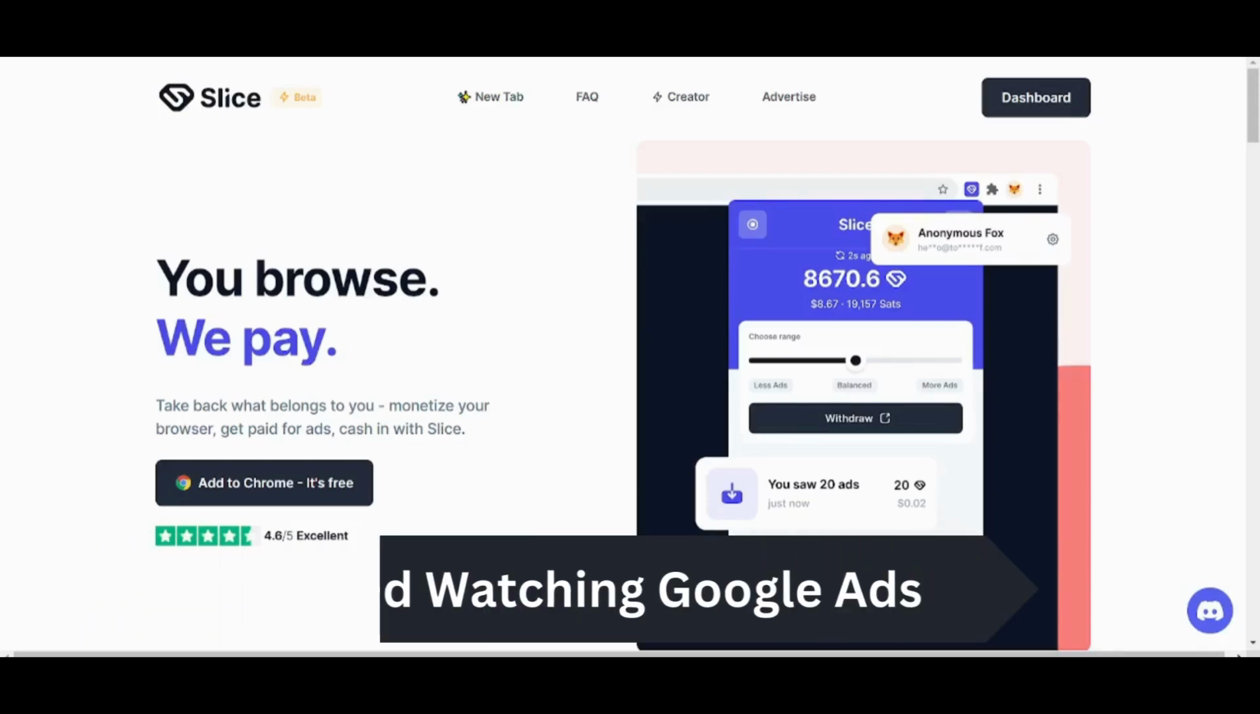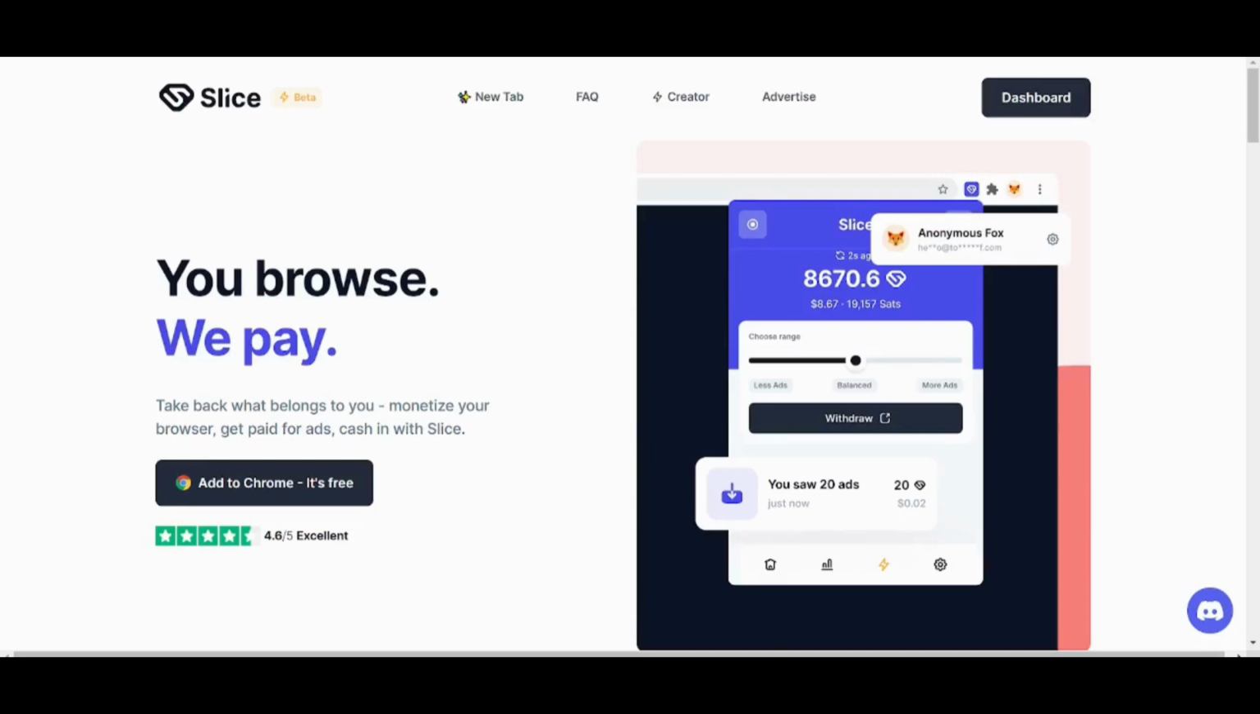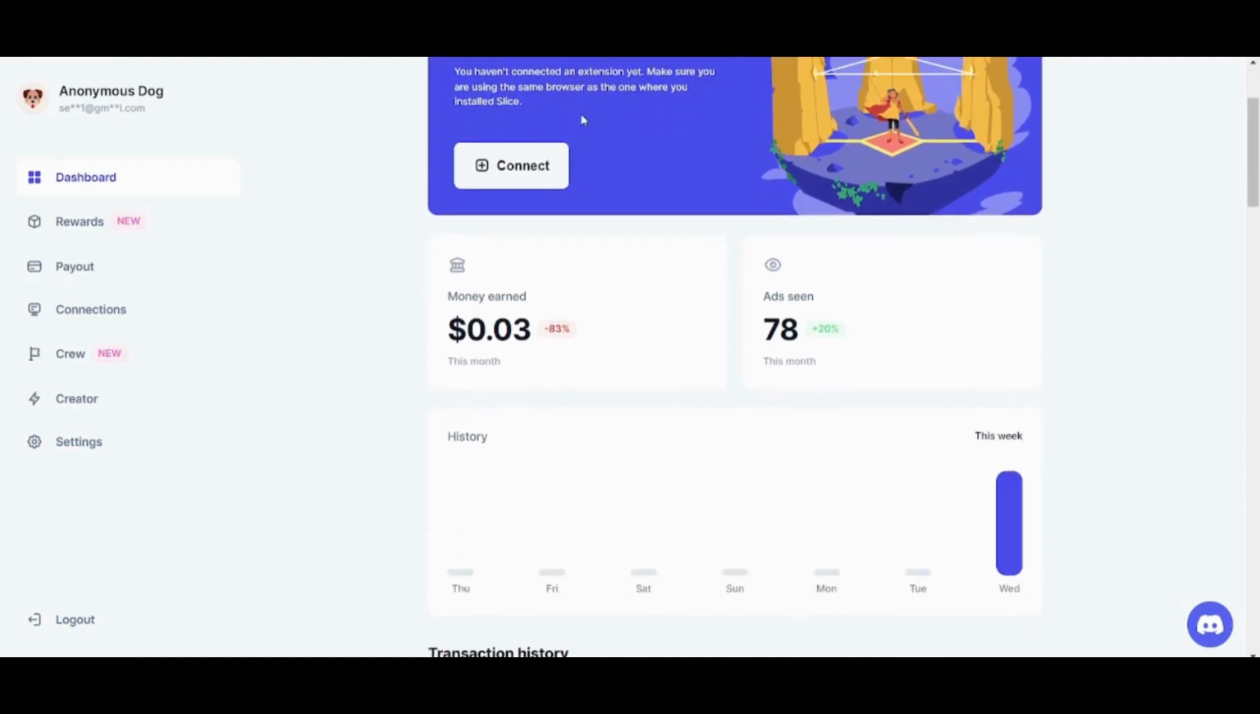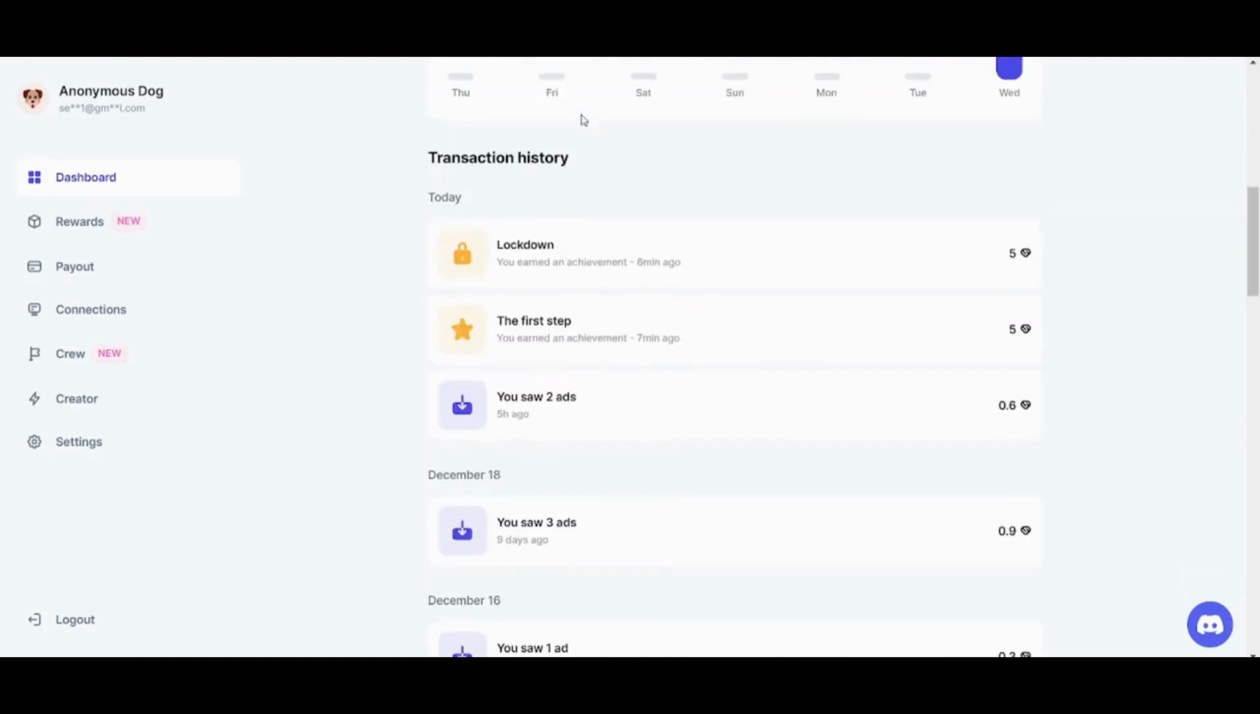This is Safe, and today I'm gonna show you how you can make money easily just by watching ads. So let's get started. First, you need to visit adslice.com, and after signing up, where you will land, you will find on the top your own coins here and what its equivalent in dollars.